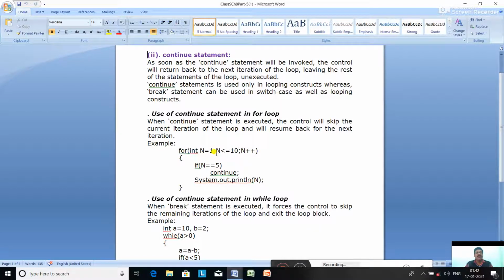So n value is 1, 1 less than 10, yes. The 1 equal to 5, no. Condition false. The system out println n means 1 is printed. Go for the updation. 1 plus plus 2. 2 less than 10, yes. 2 equal to 5, no. Condition false. Continue will not execute. System out println 2. 2 is printed. Again go for the next updation. 2 plus plus 3.